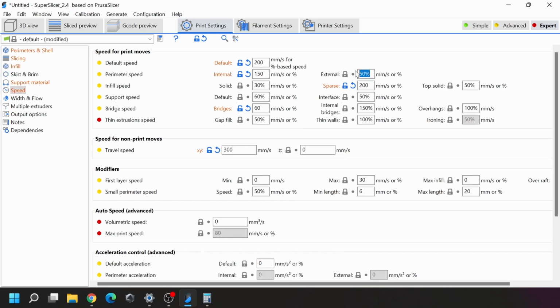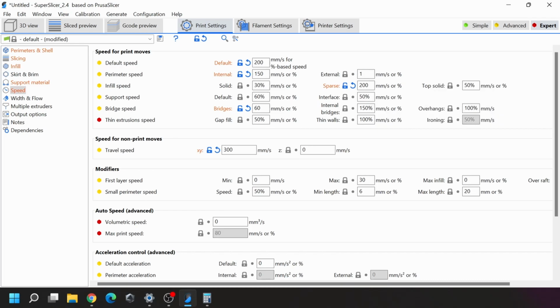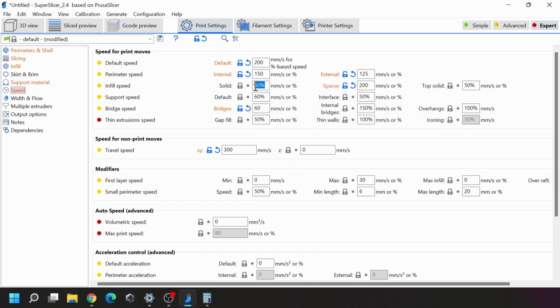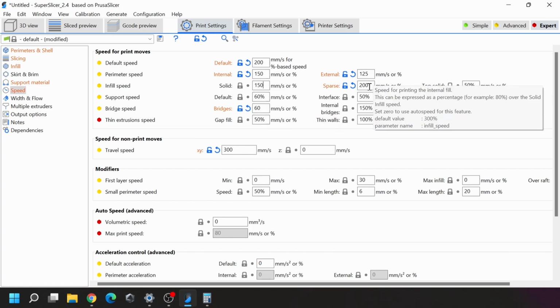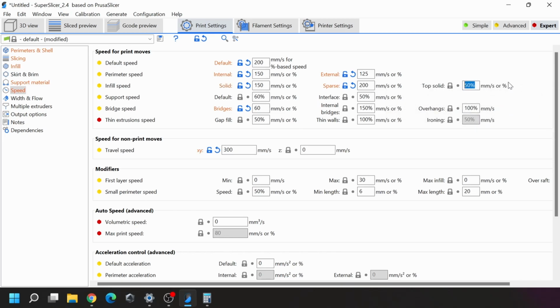So if you have that set to 150, then you would set the external a little bit lower. Not much, since we have input shaping, there's no need to. The solid infill can be pretty close to this, and the sparse can be the fastest setting. It just doesn't need to be as intense. And then for top solid, you can come down a little bit. Support speed should be pretty much somewhere in between your two infills.